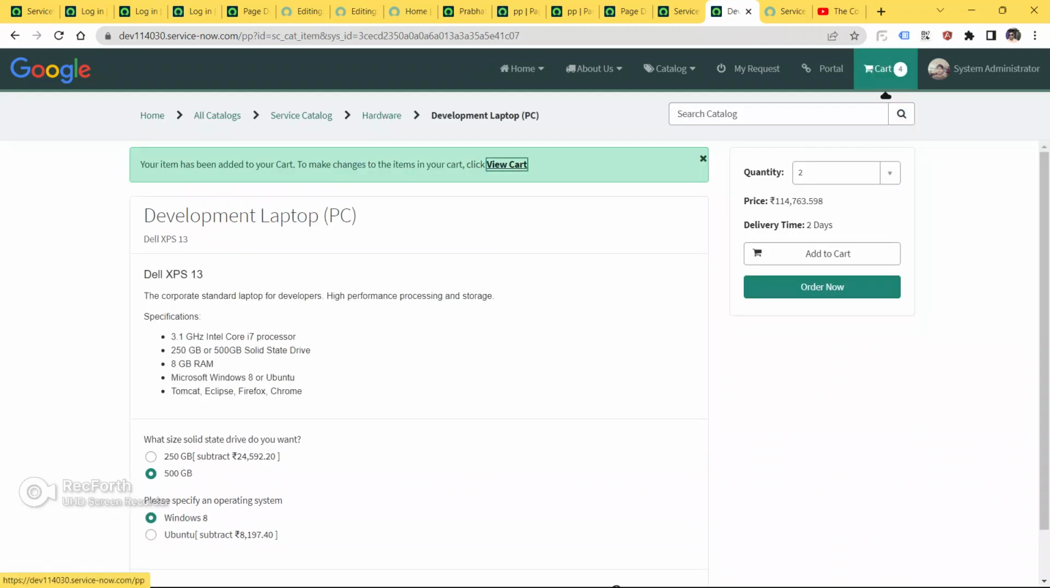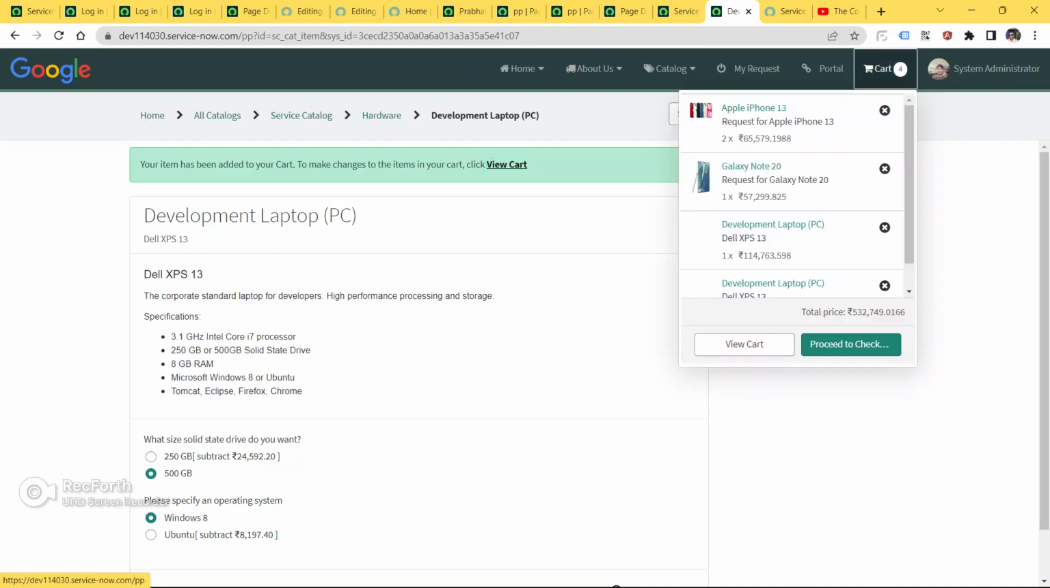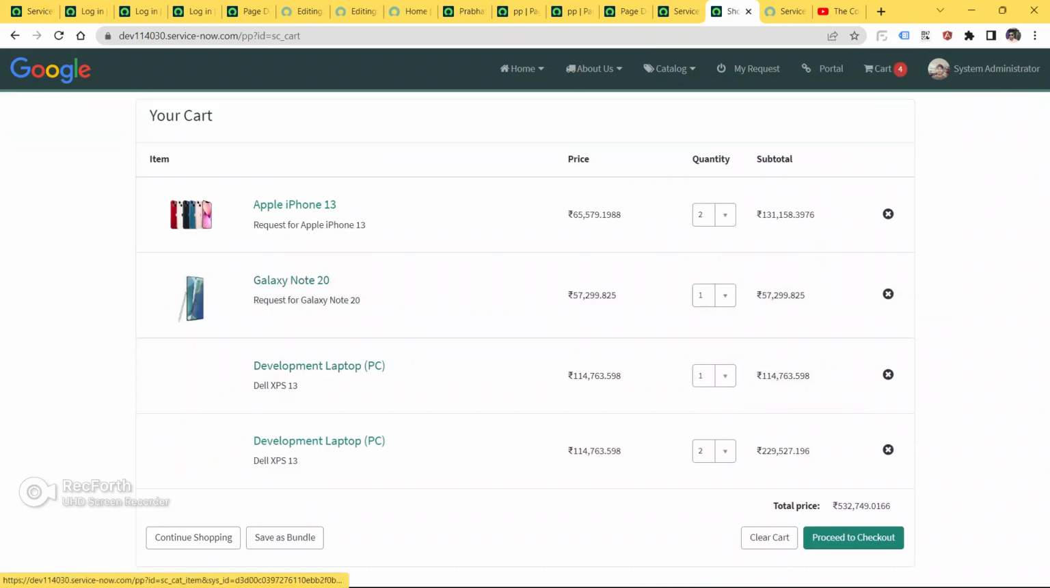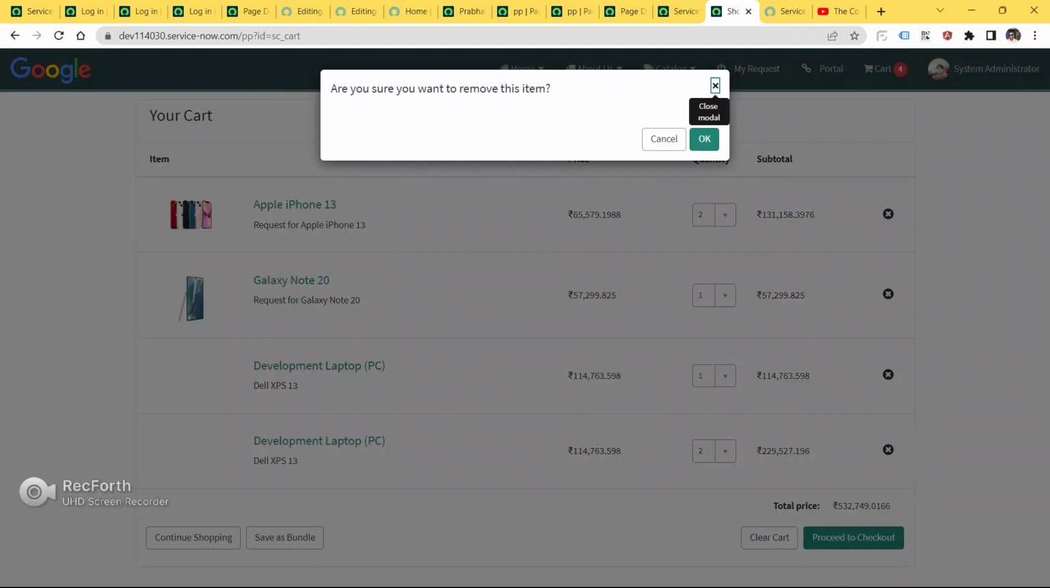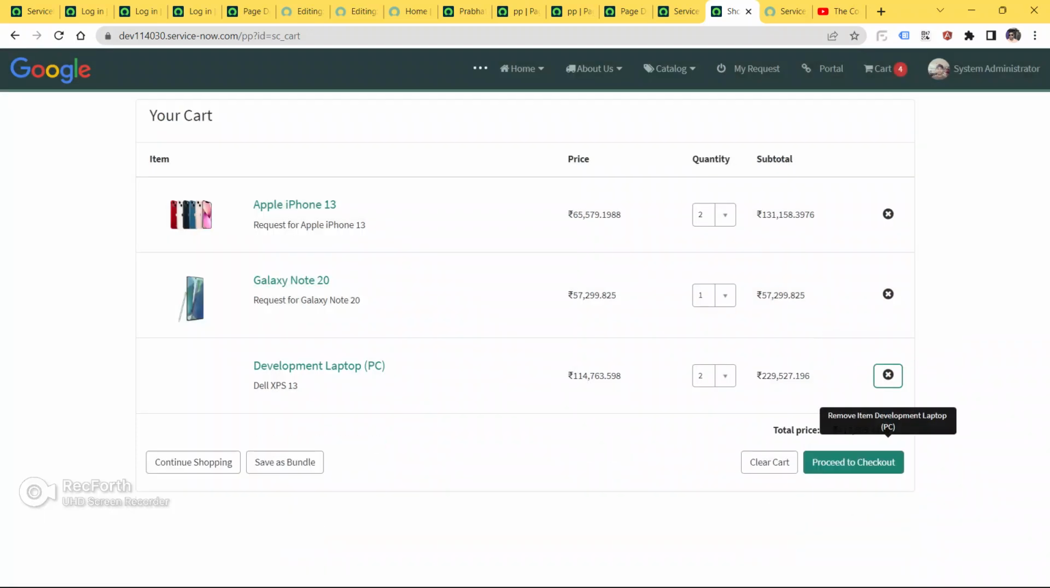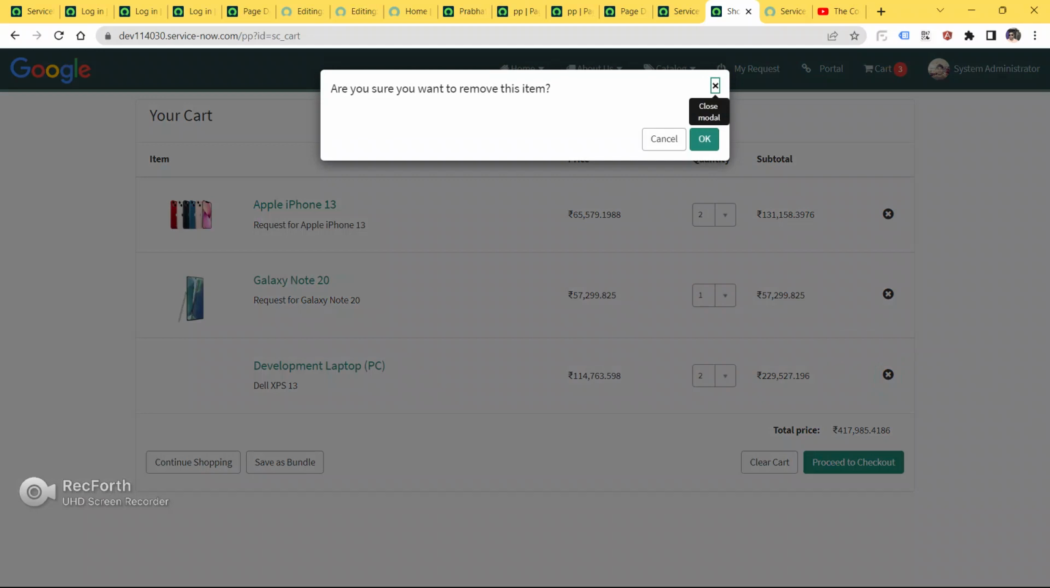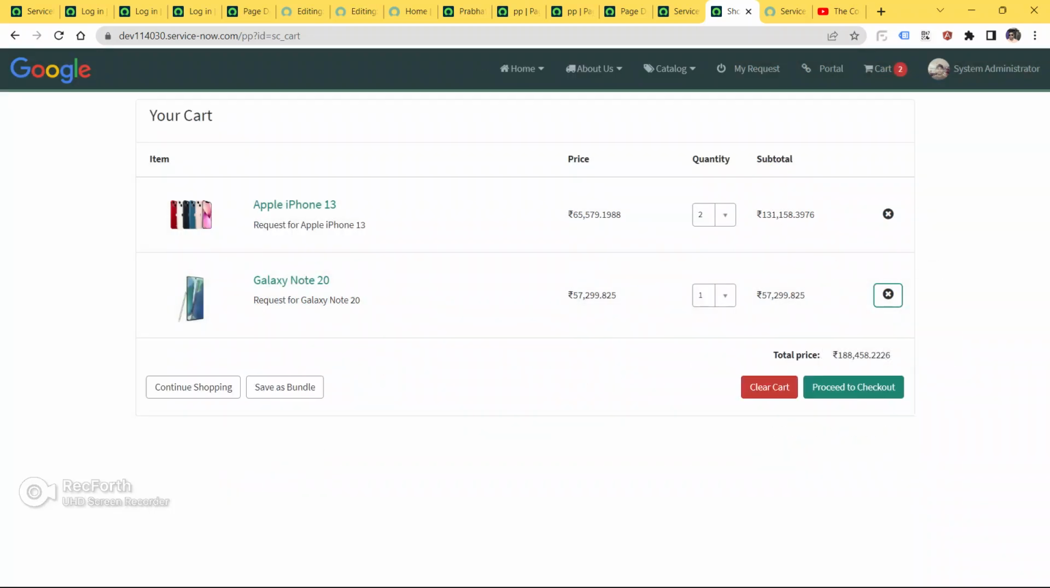See, my cart item count increased by 4, and you can view the cart from here also. I'm going to click the cart icon and view the cart. Currently this many items are in my cart. I can proceed to checkout, or you can cancel from here also. I'm clicking OK. Let me cancel this also. Click on OK. So I'm going back.